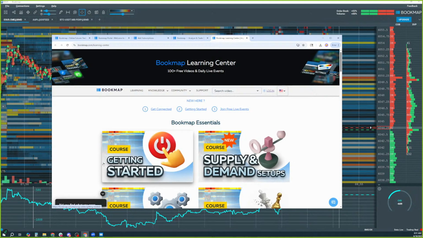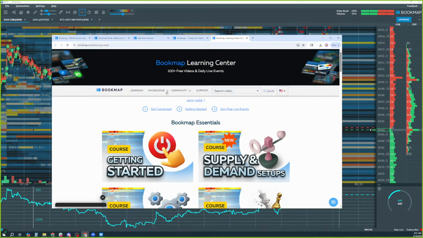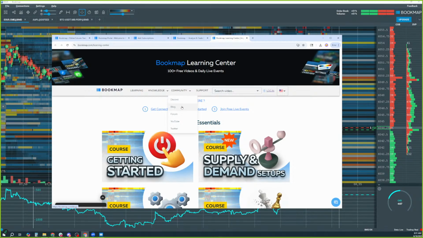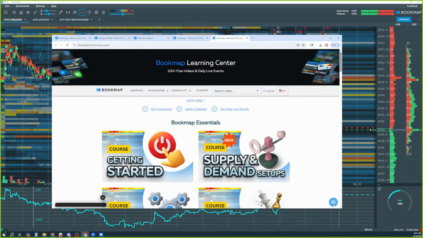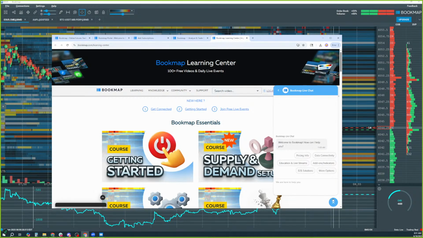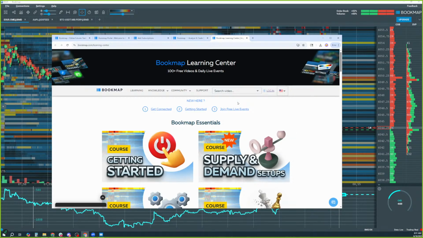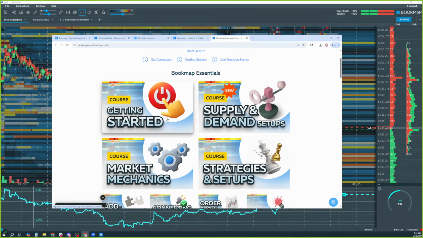All right, so now in the Learning Center, you can see we have some tabs up here. Click on this. There's a knowledge base, that symbols table, a glossary. We can go on into community here. We have our Discord community, a blog, a forum, YouTube, Twitter, or if you need help, you can go to support, or support also shows up down here in the lower right-hand corner. All right, so there's courses in here to learn about Bookmap.